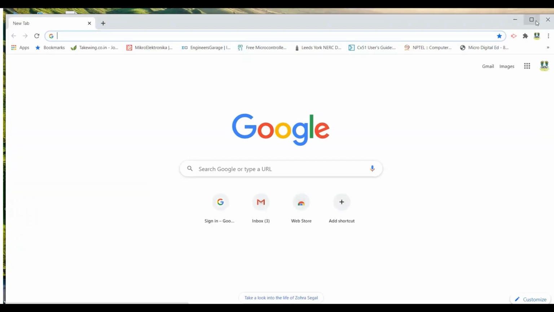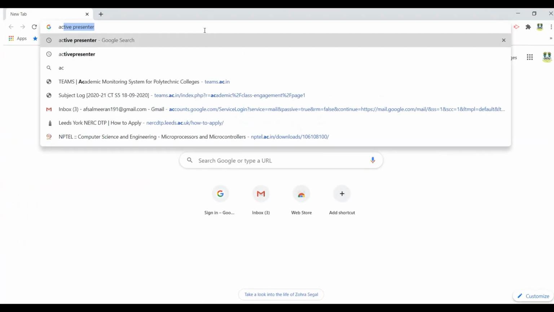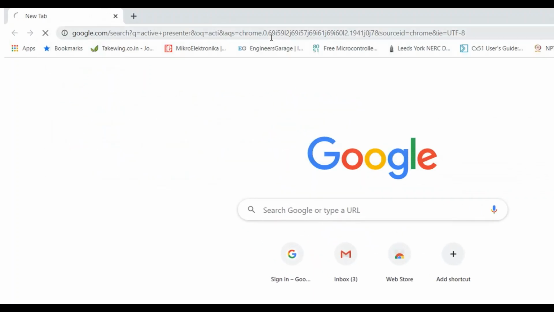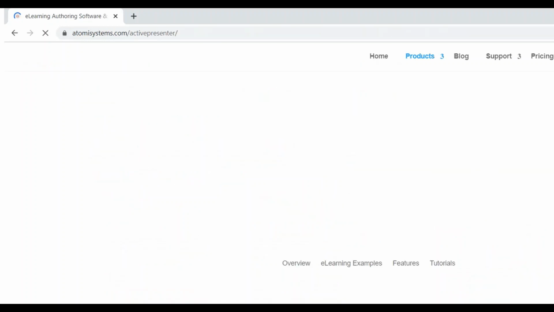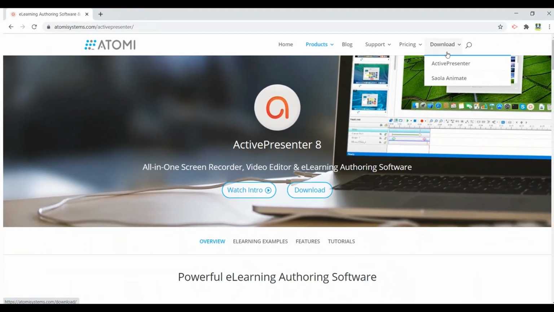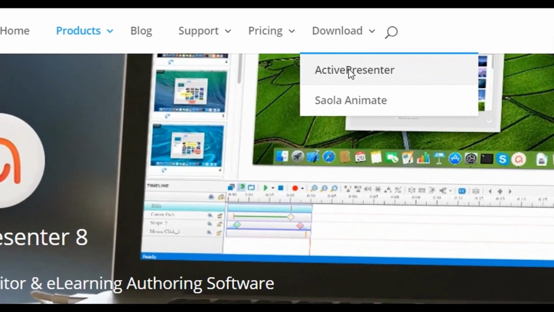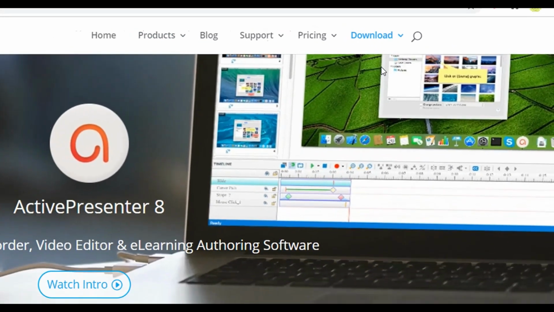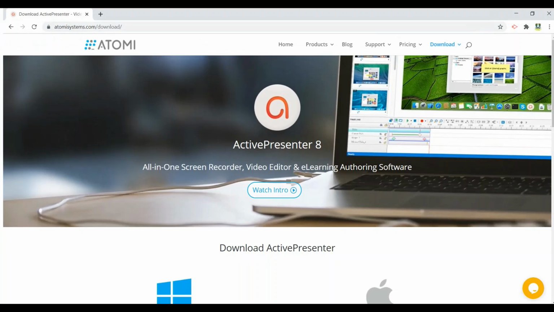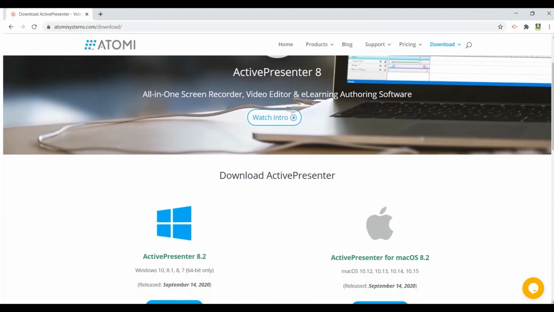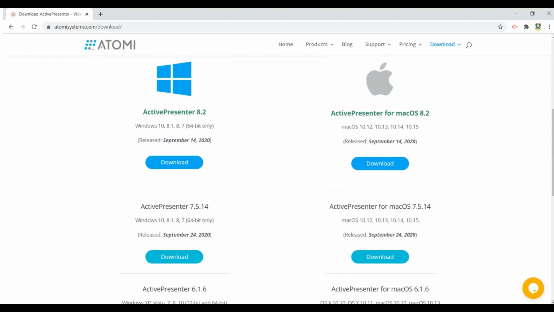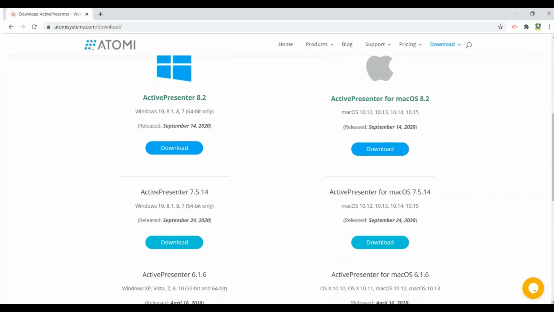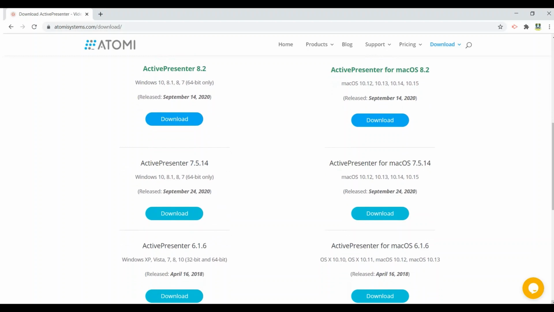Okay, let me show you how we can install Activepresenter. Go to their website called Atomi Systems. Select download and select Activepresenter. It's available for both Windows and Mac operating systems, and also available for 64-bit operating system as well as 32-bit operating system.